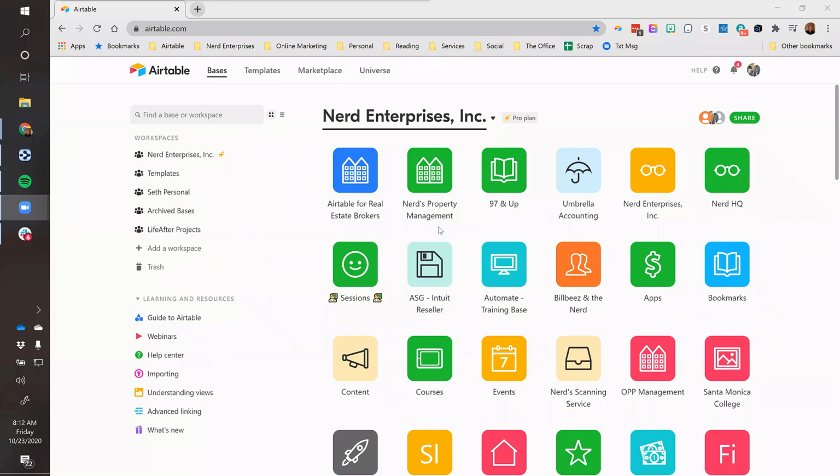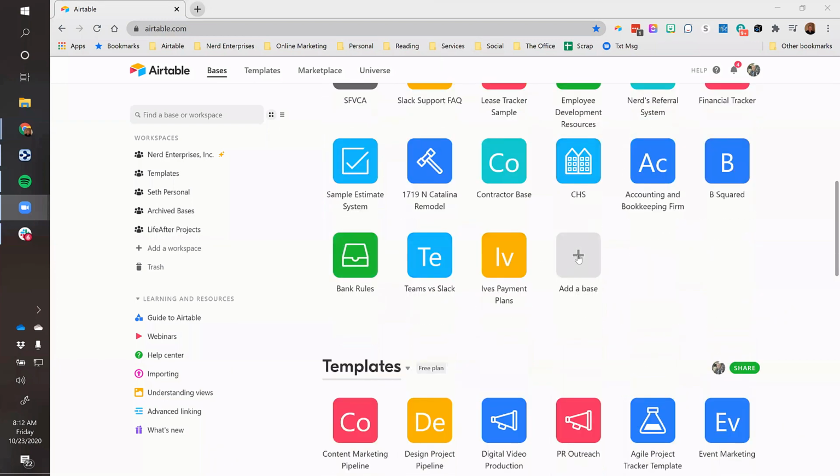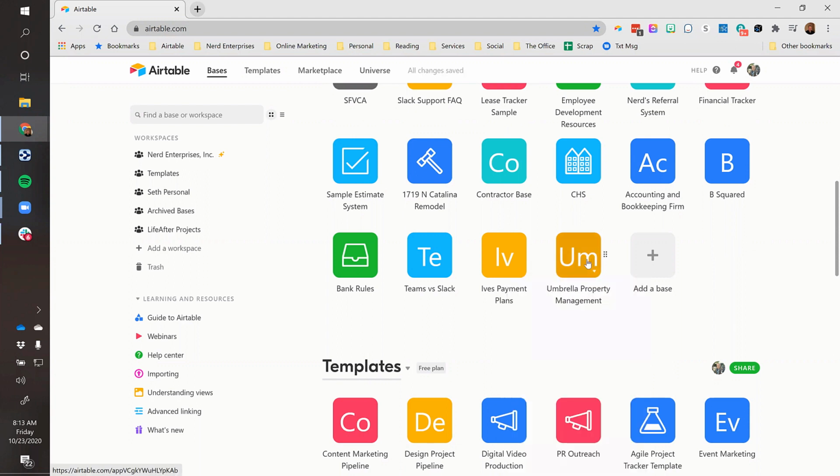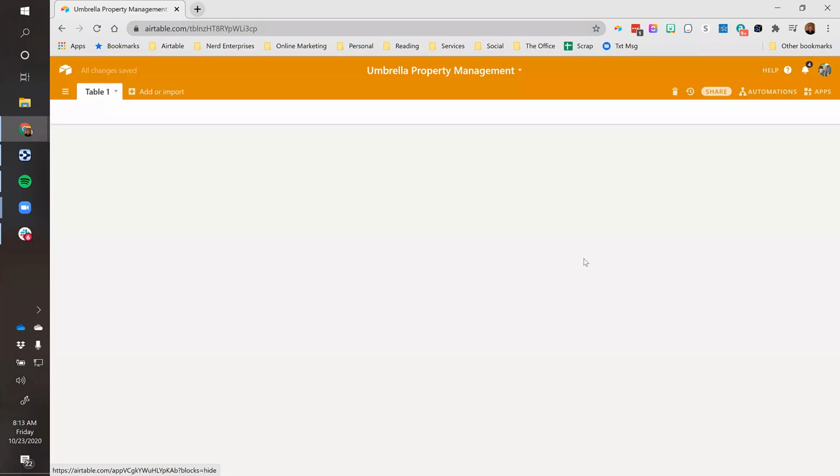All right, so share my screen. Airtable. We're going to create a new base from scratch. There is a sample lease tracker. You can see I've got it up there. I always look at their samples, their templates, to get ideas, if nothing else. Okay, so we're going to call this Umbrella Property Management. All right, and I'll click in.